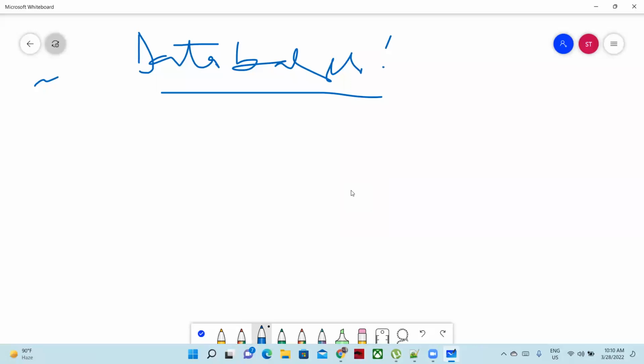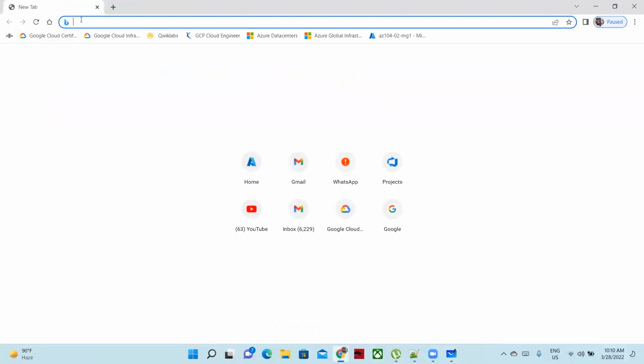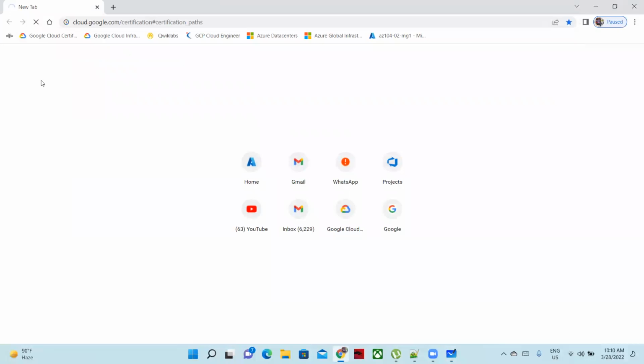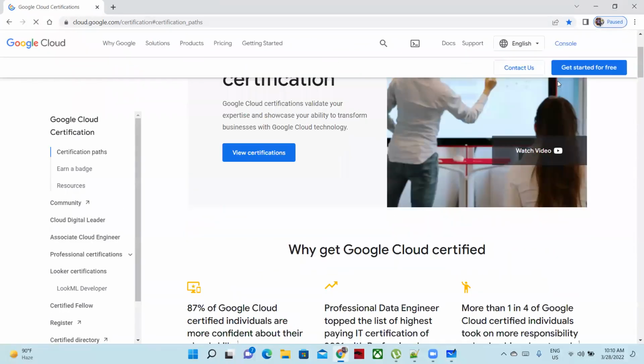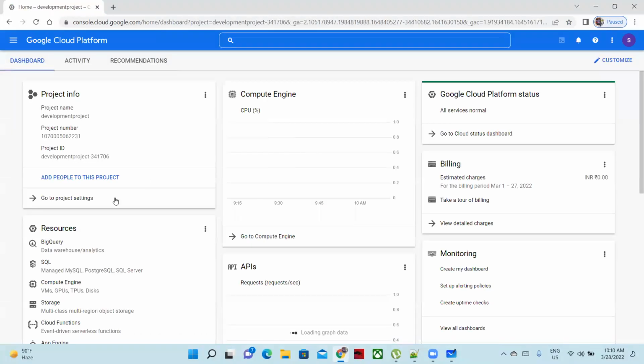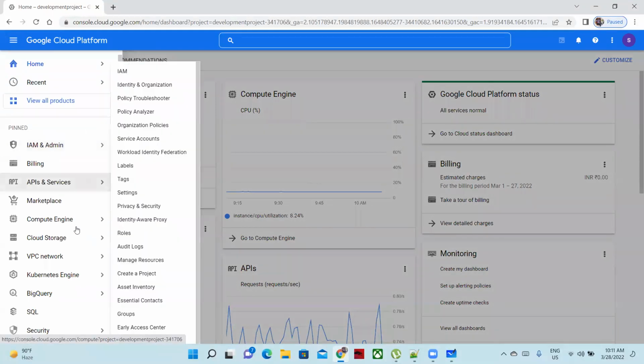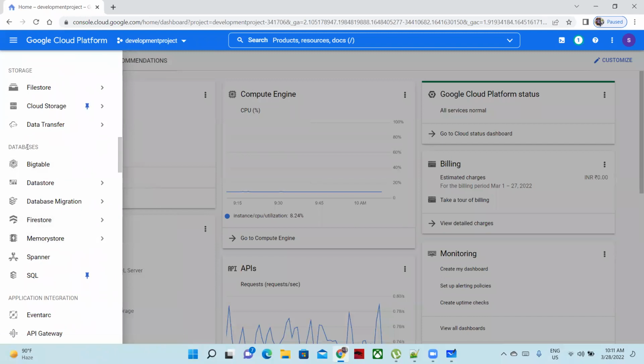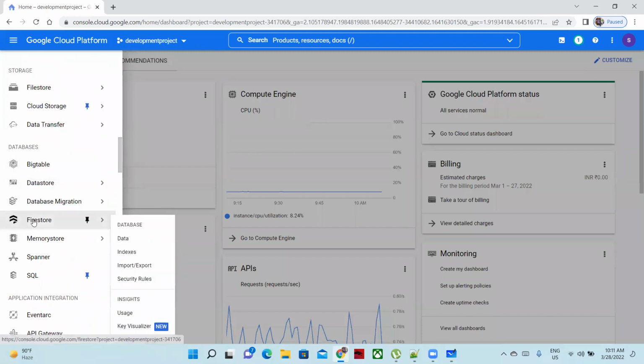Coming to today, I would like to move on to databases. Already we have discussed one of the database topics, but today I would like to cover a couple of things. Let me log in to the GCP console. If you remember in our past classes, these are the database concepts here. We have successfully done Filestore in our last classes.